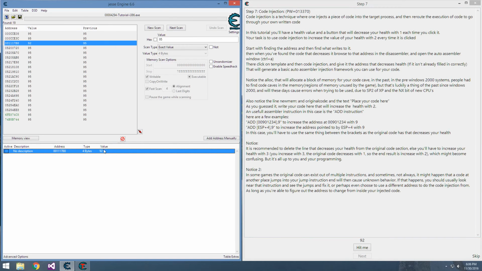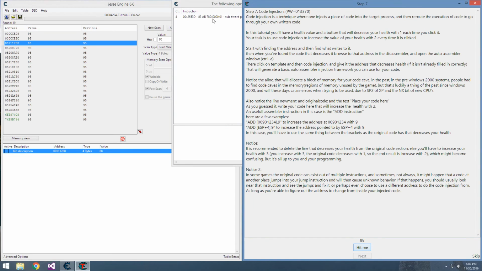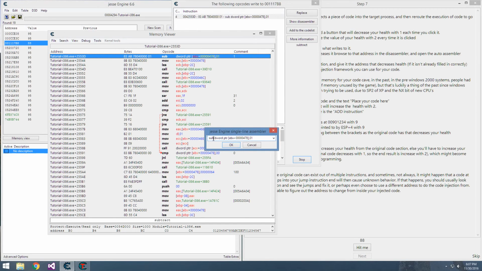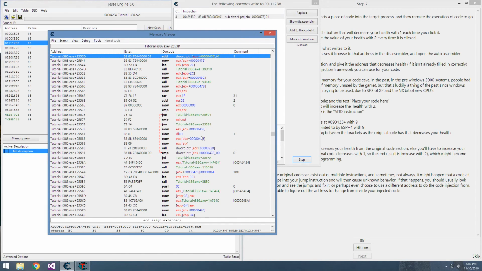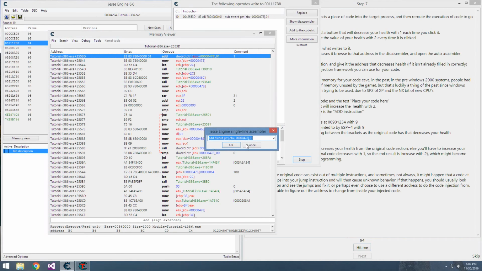So 92, 92, as previously, we can find out what writes to it, show in disassembler, and now there's two ways we can do this. This one here, you can see it subtracts. That value is our pointer to our health, and it subtracts it by 1. We can just change this to add, which is basic enough, and it will add 1 to our health every time. Change this to 2, and it will add 2 to our health every time.